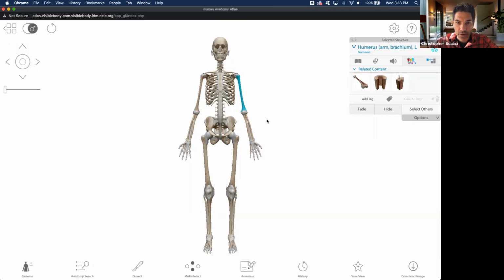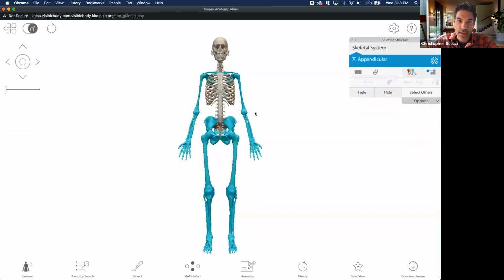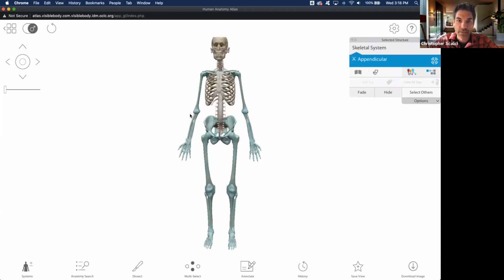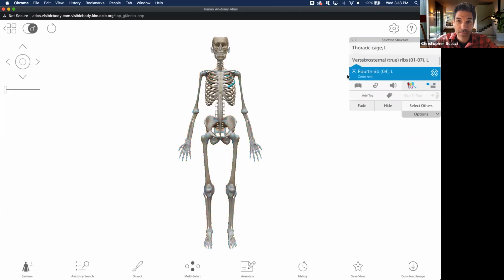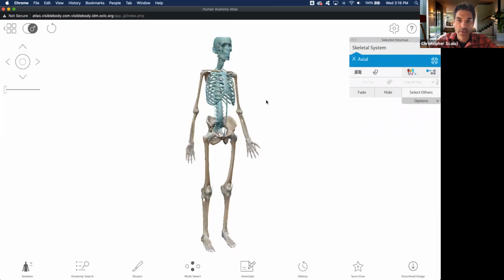And someone might ask, all right, well, what bones are part of each one? I can go up here into this anatomical hierarchy or breadcrumb trail and go up until I see appendicular and click it. Then I get a nice blue selection of everything in the appendicular skeleton. And I can do the inverse there. I can click on maybe one of the ribs and go up and show what is part of the axial skeleton. You can do this for anything.